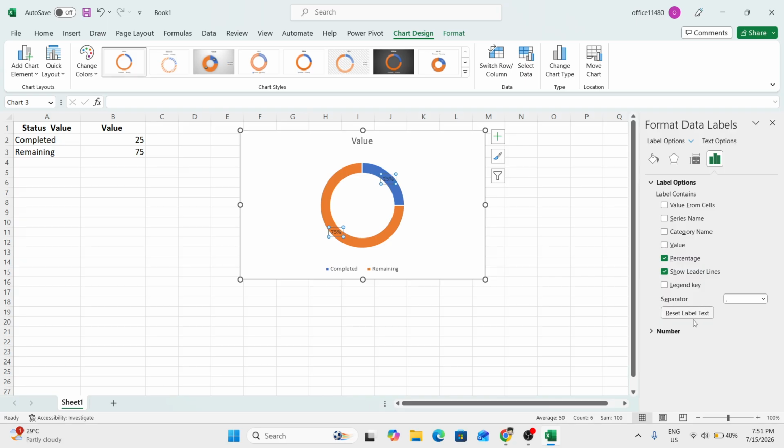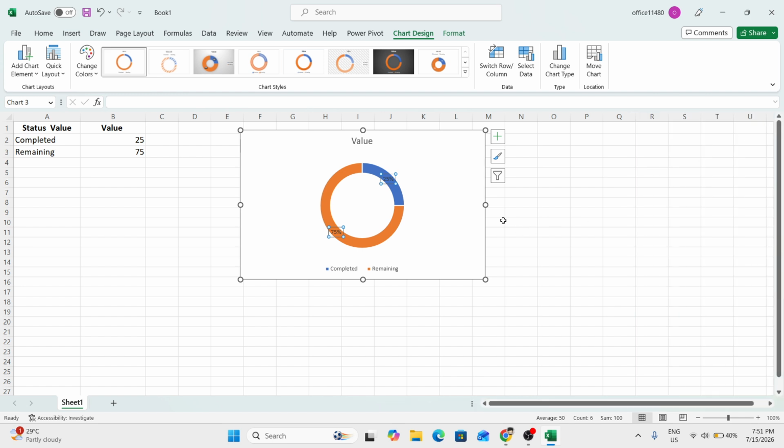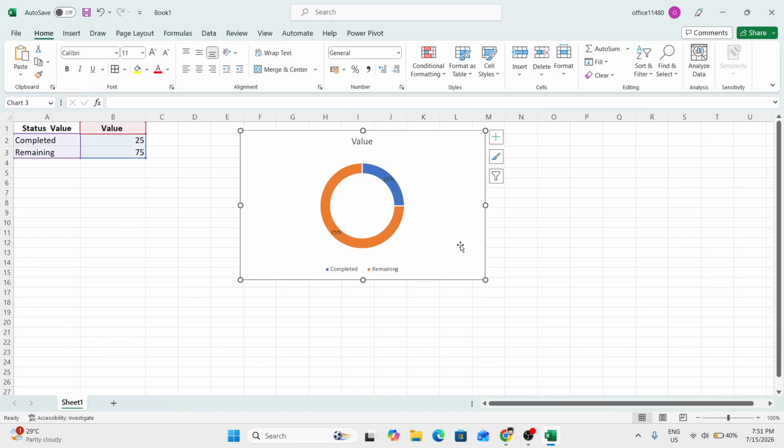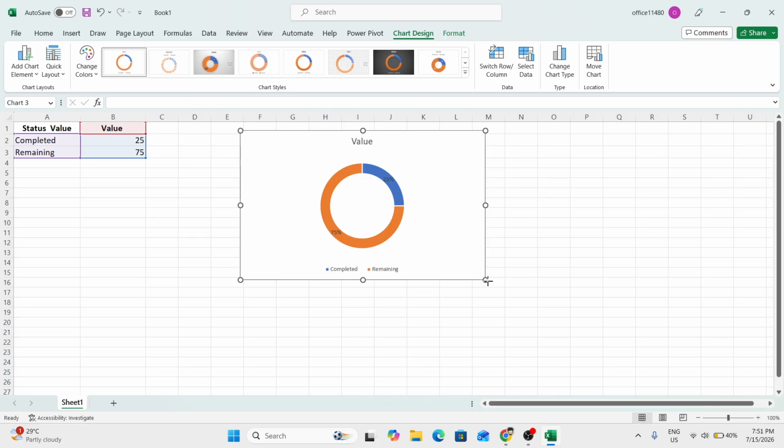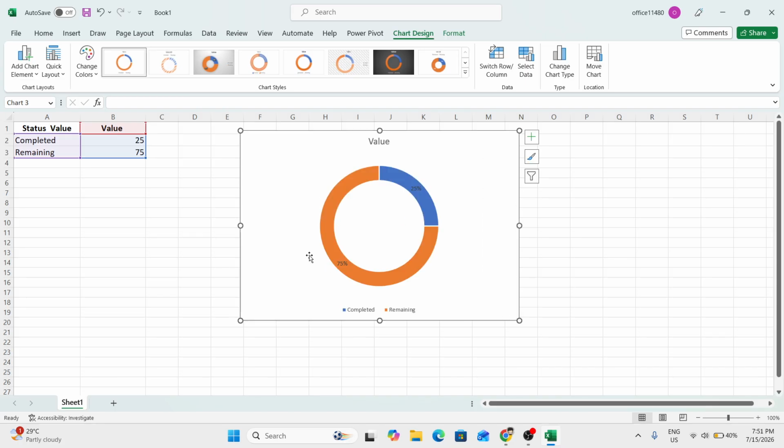Now let's make the chart dynamic so it updates automatically. Instead of typing both values manually every time, you only need to enter the completed percentage and let Excel calculate the remaining amount for you. This reduces mistakes and makes the chart much easier to maintain over time, especially if the progress value changes frequently.